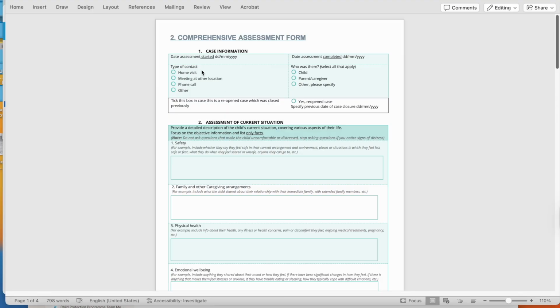In this form, you will mark the basic case information, where you met the child. So was it a home visit, or you met that child at another location? Was it a phone call, or was it done through other means? And who was there? Was it just a child, a parent or caregiver, or other people? You will also tick here if this was a reopened case.